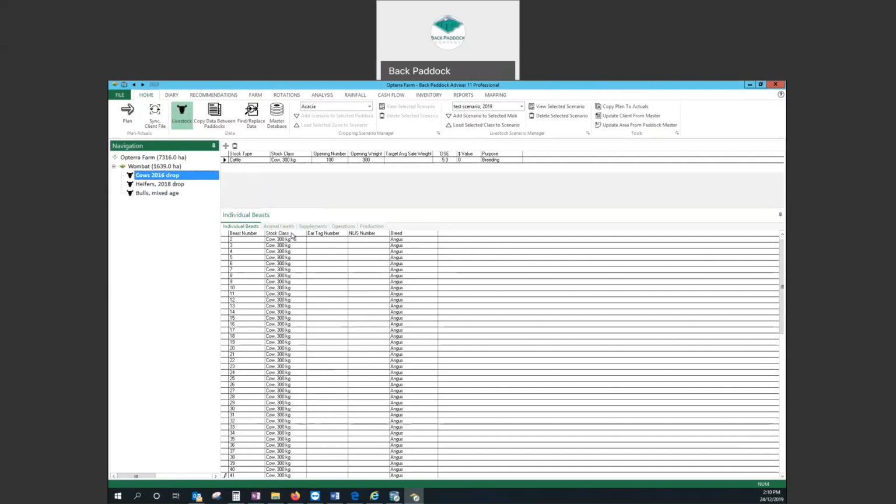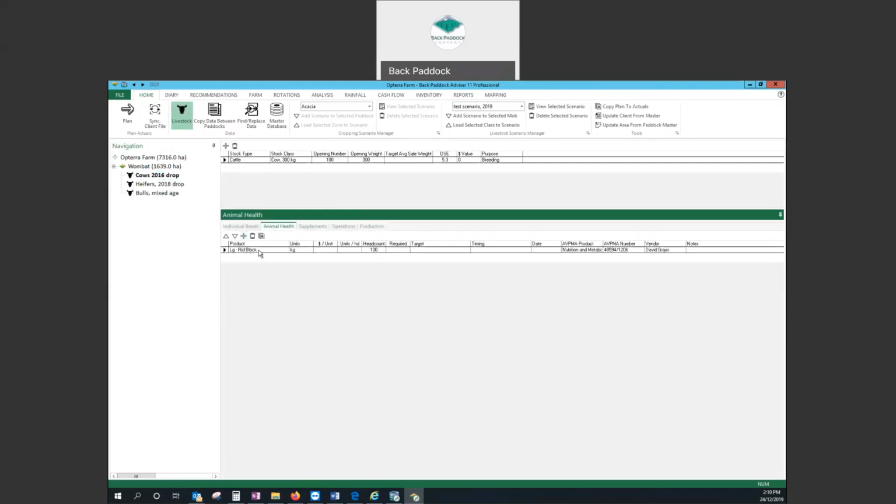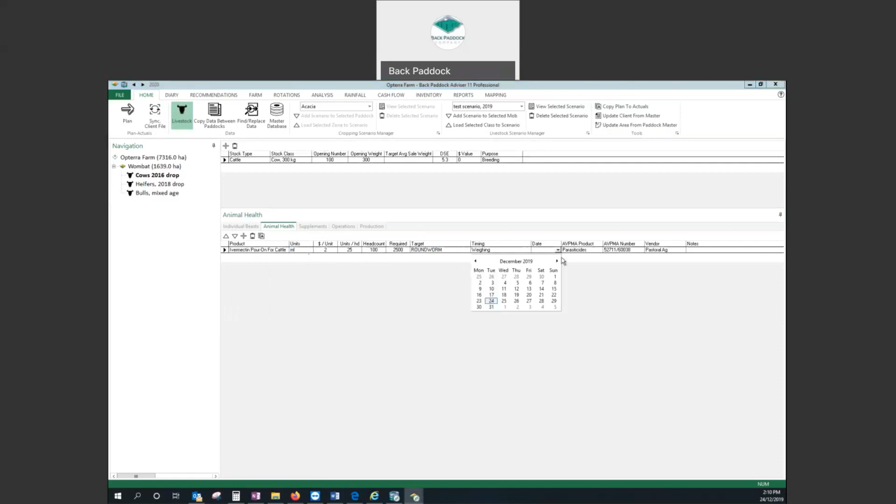So for my cows, for example, I might want to add in some animal health products for the season. Maybe do some worming at some point. The unit should be in mils. That's going to calculate the required amount automatically for me. I'll just specify what it's for, and we might do that at weighing, which we'll do early in the year.